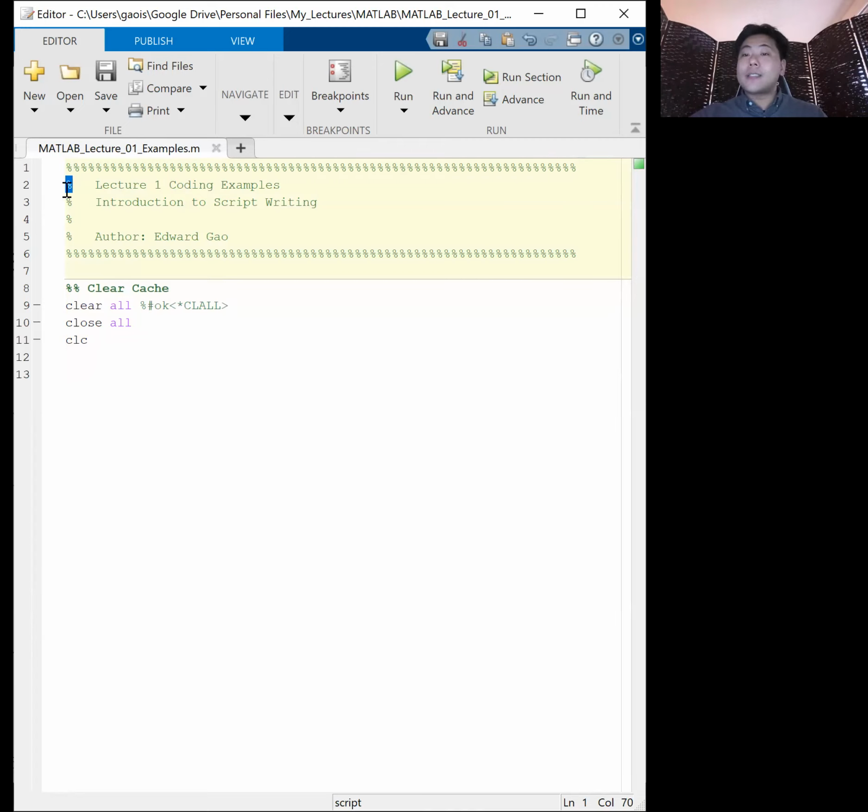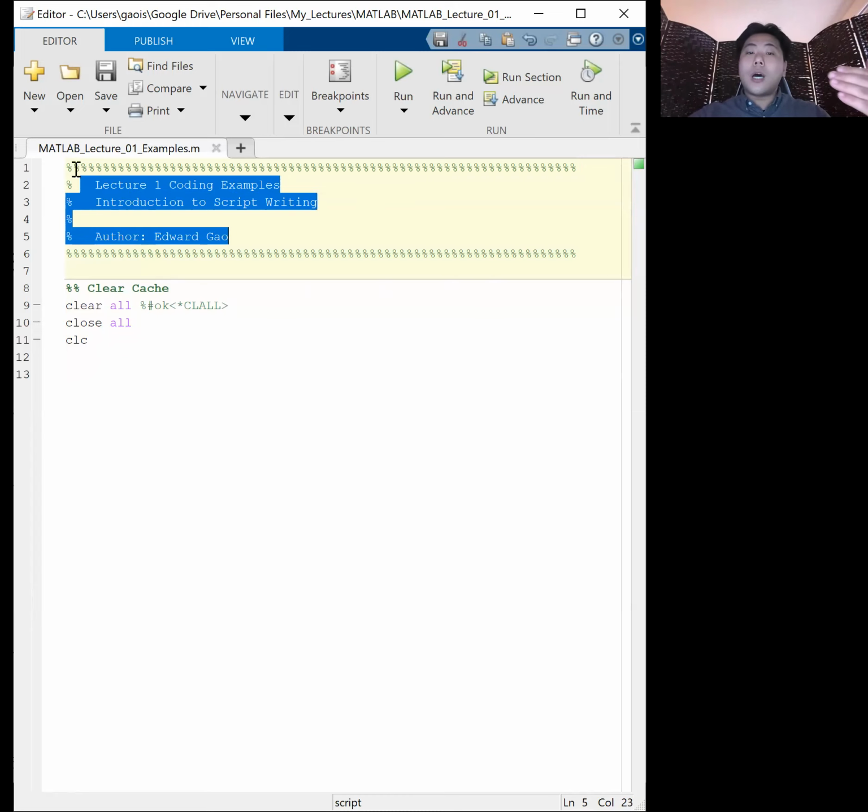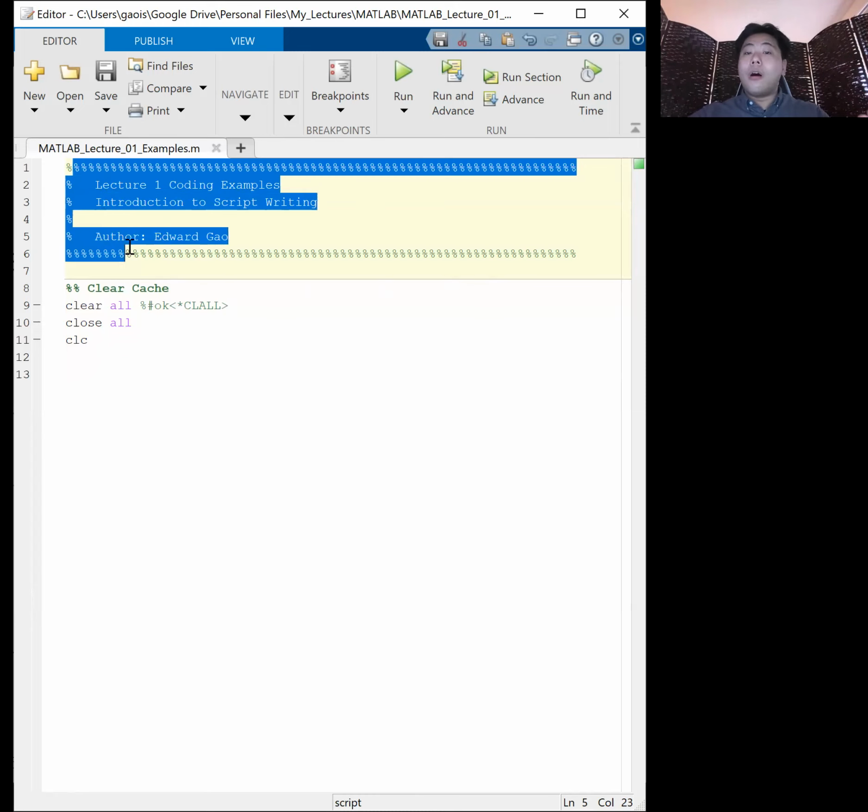Once I create a percent sign, everything afterwards is a comment until I go to the very next line. Because my very next line also starts with a percent sign, everything afterwards is a comment again. And then this whole top 6 lines are all comments. So whenever the compiler or the interpreter runs, it's going to skip all 6 of these lines. And this is what I like to have in my script as a header.